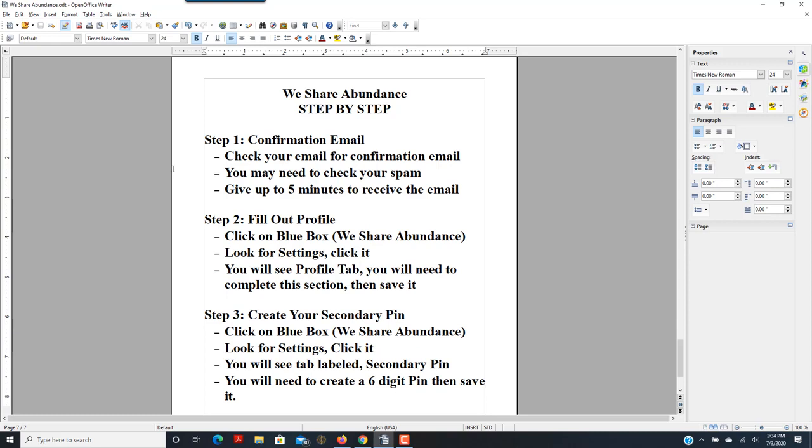You need to check your email. You may need to check your spam folder just in case this email goes to your spam account. It may take up to maybe 5 minutes to receive the email, so you may just give it a little time and then recheck. That is step number 1.